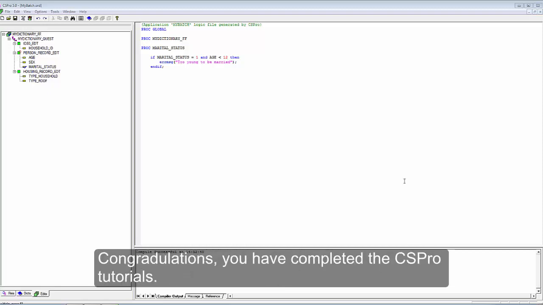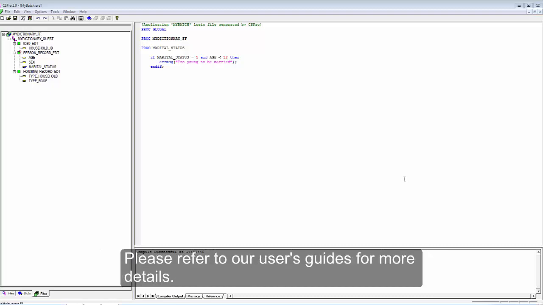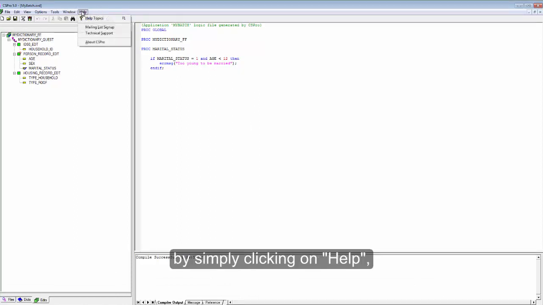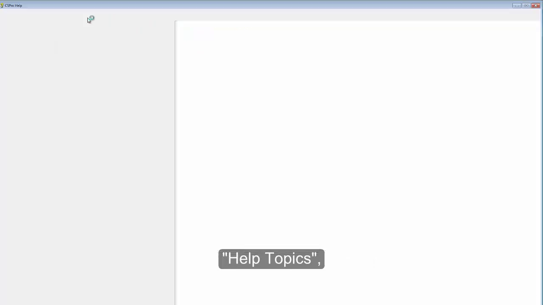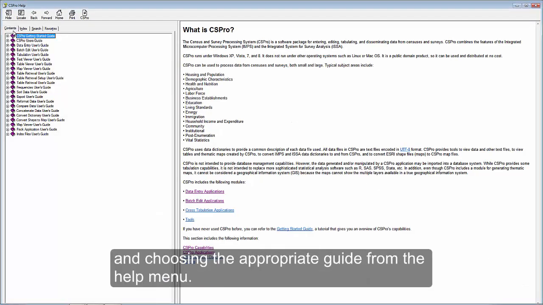Congratulations! You have completed the CS Pro tutorials. We hope you are now ready to try creating and running your own applications. Please refer to our user's guides for more details. You can access them from the CS Pro Helps by simply clicking on Help, Help Topics, selecting the Contents tab, and choosing the appropriate guide from the Help menu.